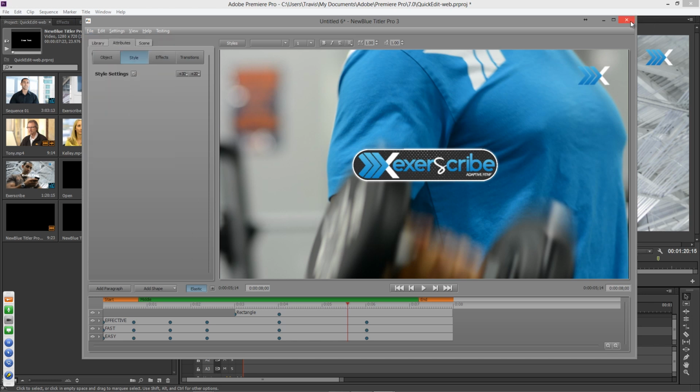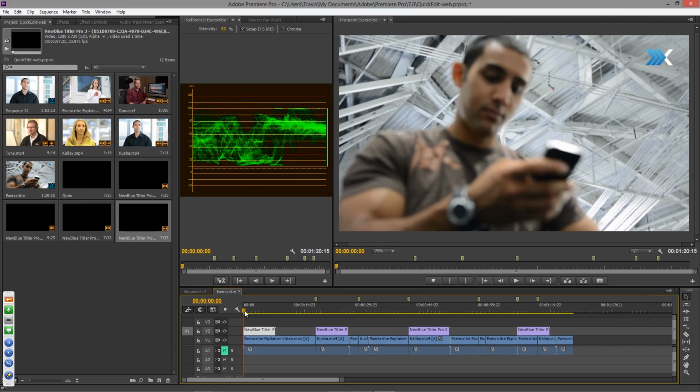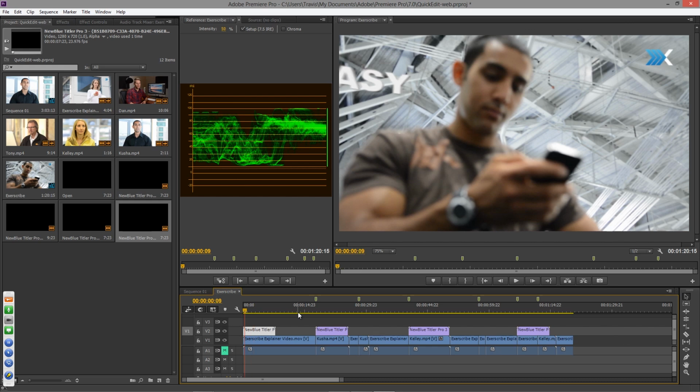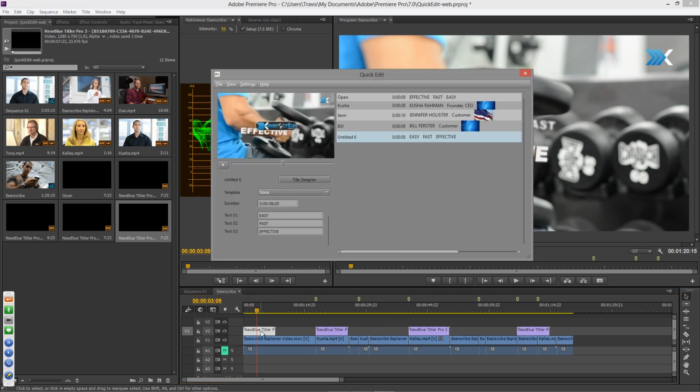Okay, so let's close this down just to get it here. So we have our whole title happening here. In fact, let's zoom in so you can see effective, fast, easy. I'm going to open up Quick Edit. Check this out. It already exposed my easy, my fast, effective. I can change the text right there. Quick Edit is all about character strings.